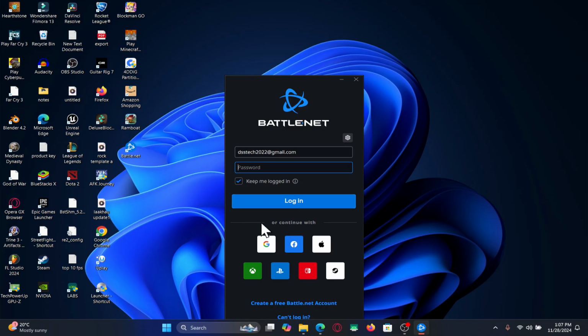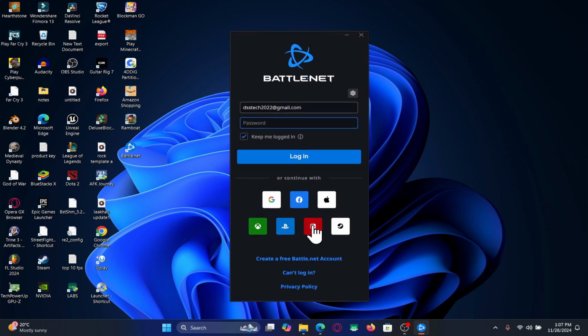You also have the options to log in using your Google, your Facebook, as well as your Apple accounts, and even your Xbox, PlayStation, Nintendo and Steam.